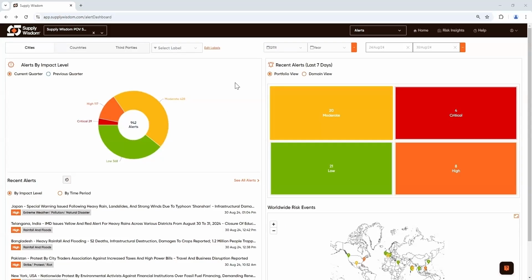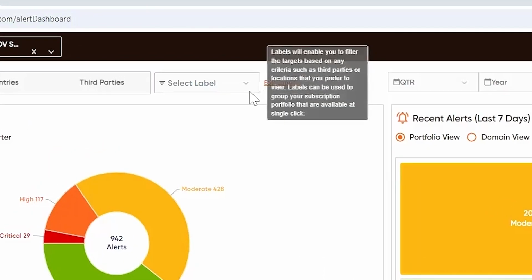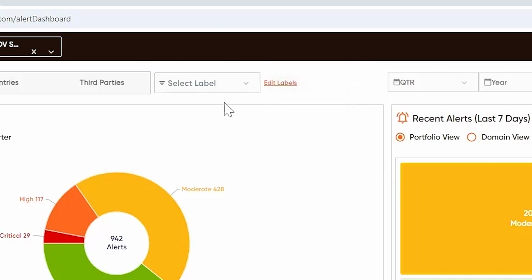Some additional tools which are available to me on this alerts dashboard are going to include labels. So we talked about labels with our homepage dashboard. The same principles apply here. Labels are subgroups that I can create within my portfolio to filter my view at the dashboard level, as well as when I engage with my full historical record of alerts.